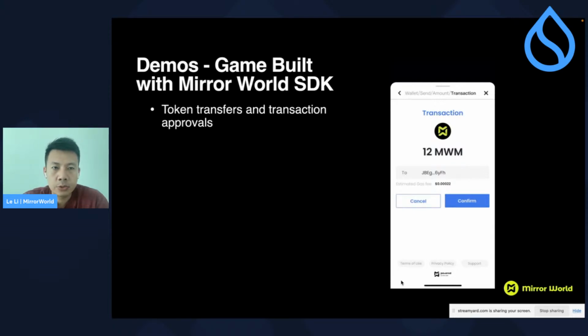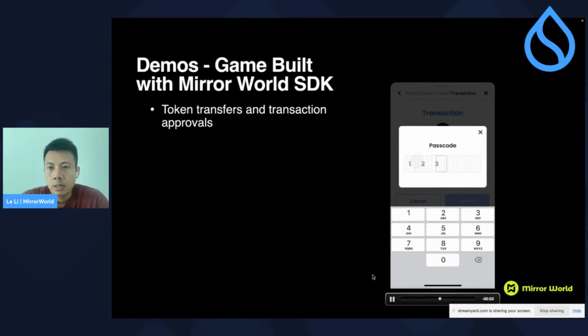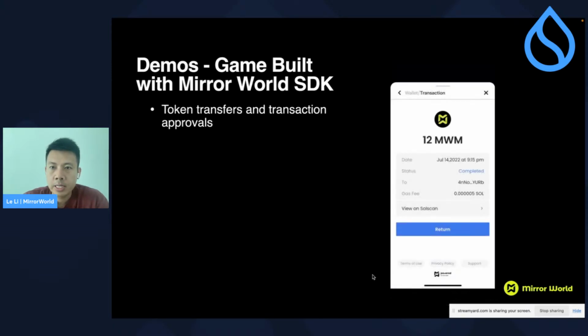Similarly, we allow developers to make API calls to transfer tokens. I will just do it quickly, to transfer tokens out from the in-app wallet to somewhere else.